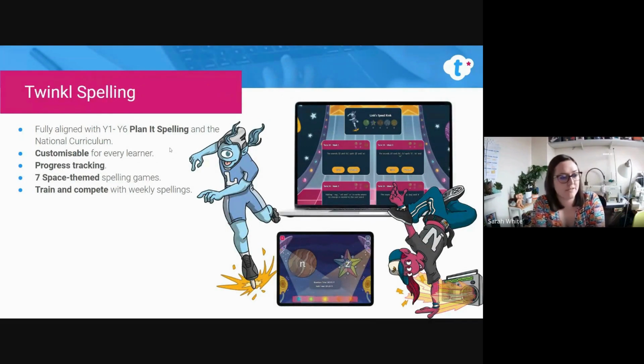And then we have Twinkl Spelling. So Twinkl Spelling is fully aligned with the Year 1 to 6 Planet Spelling Scheme, and also aligns to the national curriculum. It's customizable again, so it means that if you wanted to unlock, for example, Year 1, just for that learner, you can do that. Or if your learner's in Year 6, you can just have that level 6 unlocked.